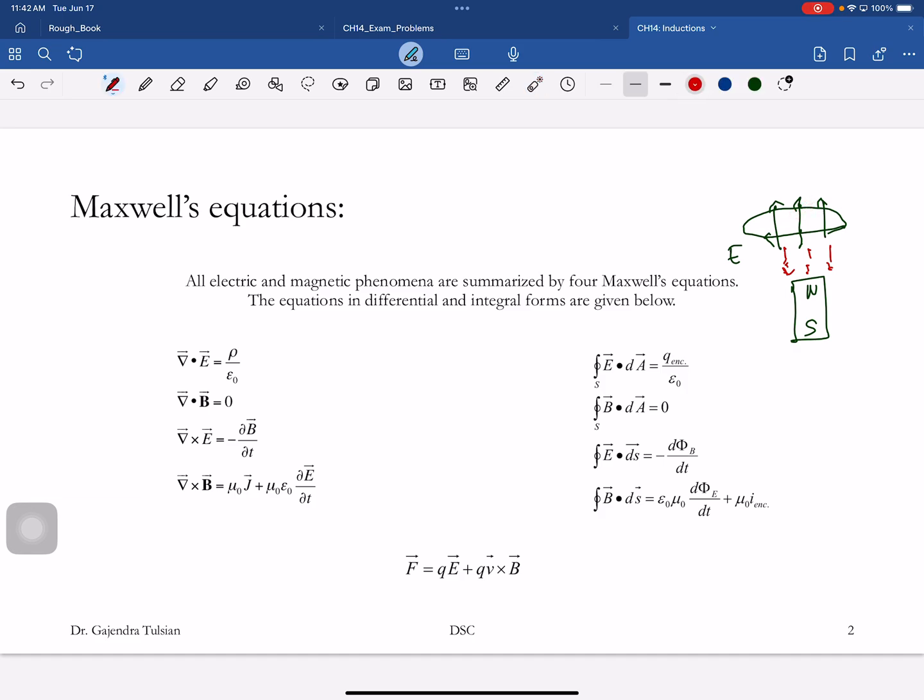Now is there another way to change this magnetic field? So let me show you another way. Okay, I'm going to pass a current through this loop of wire. What does this act like? This will produce a magnetic field like so.